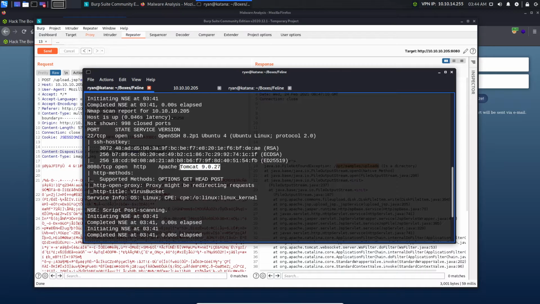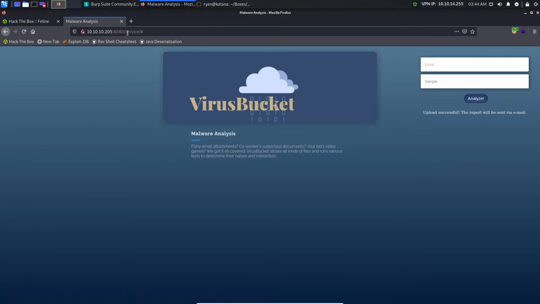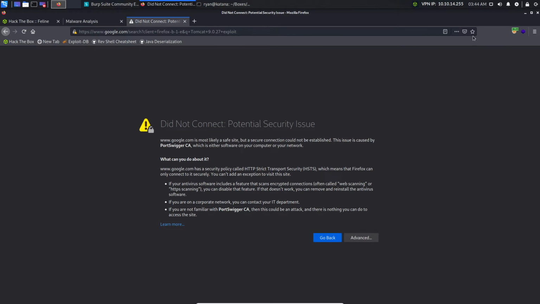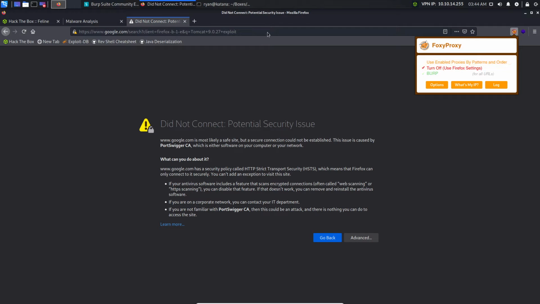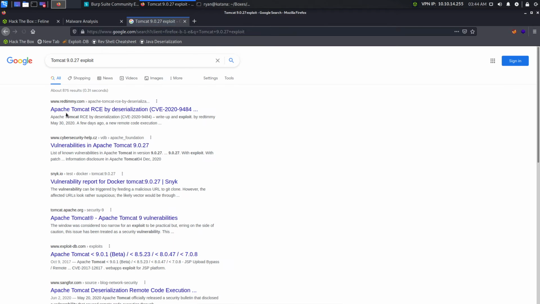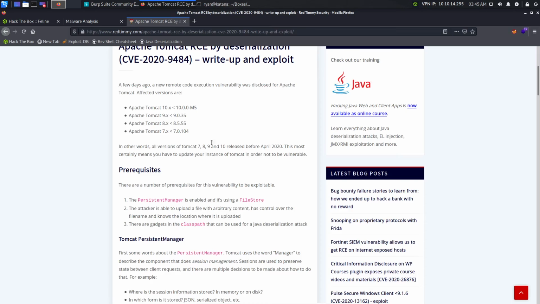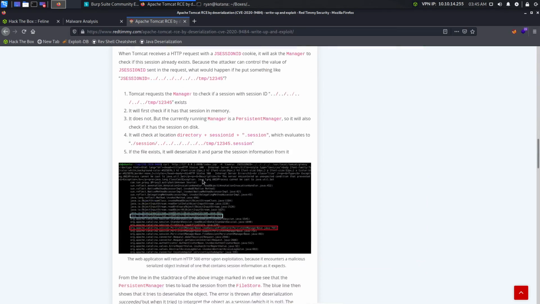So if we just copy that and go over to Google and type in that plus exploit, make sure we disable the proxy so that we can actually go someplace, we find this wonderful article by Red Timmy, first result on Google, and it gives us Apache Tomcat RCE by Deserialization, CVE-2020-9484, and it gives us all of the pertinent information we need about this exploit.